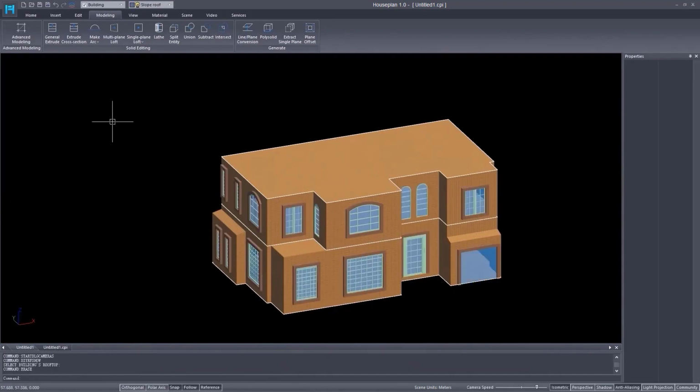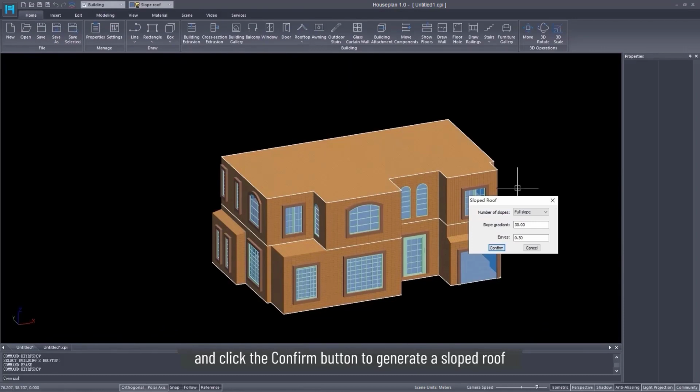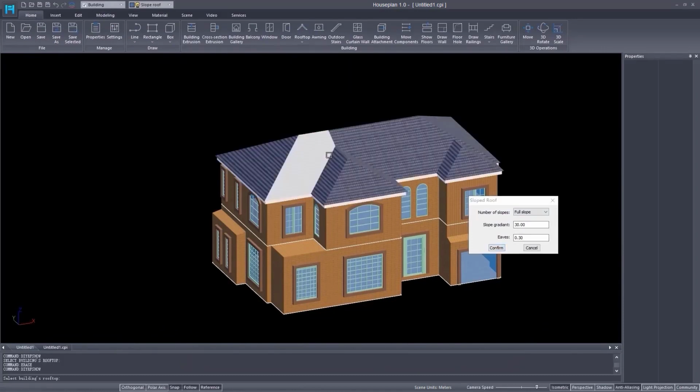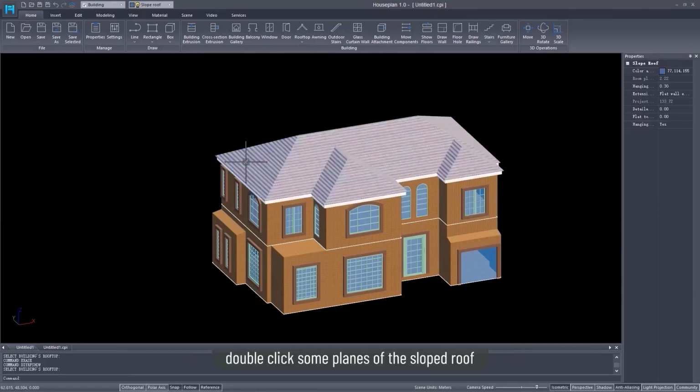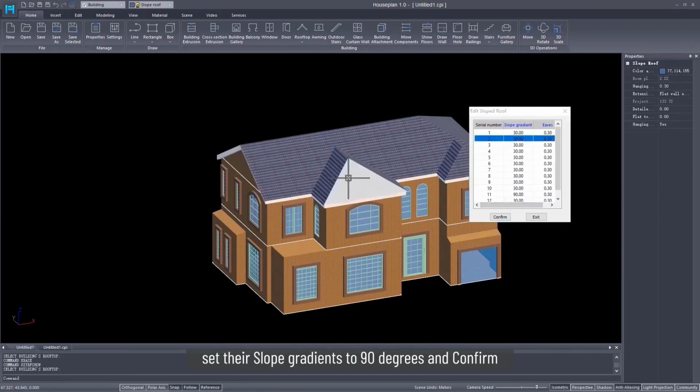Now, let's make a roof. Go to the Home menu, click the Sloped Rooftop tool, and click the Confirm button to generate a sloped roof. Double-click some planes of the sloped roof, set their slope gradients to 90 degrees, and confirm.